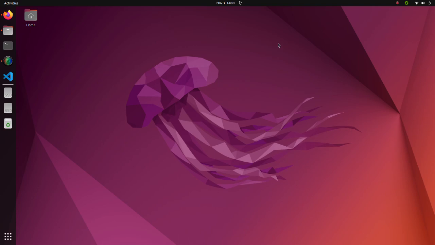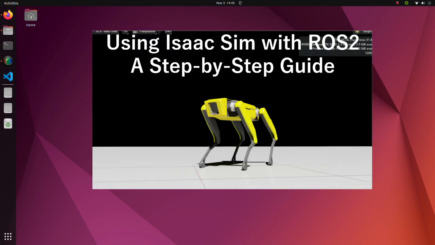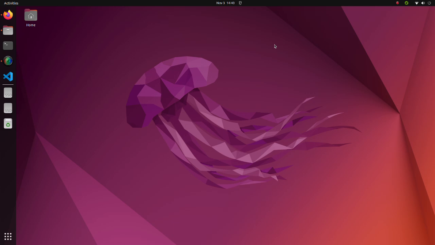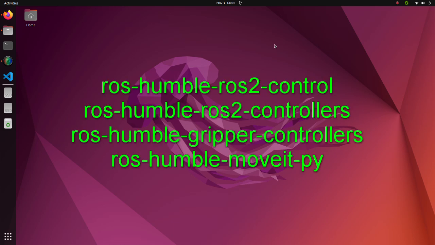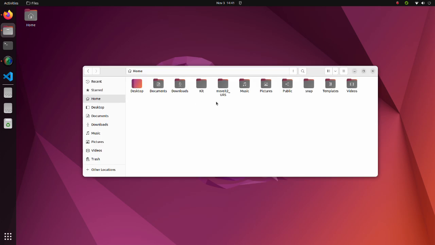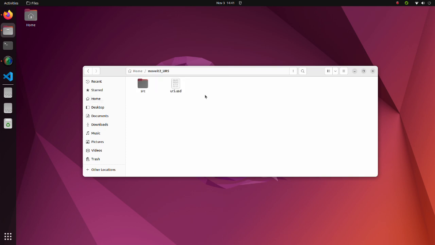In this tutorial I assume that you have already installed RViz 2 Humble and Isaac Sim. For installation of Isaac Sim, please see this video. Also, make sure that you have installed all these packages. Please download the MoveIt 2 UR5 zip file from the Google Drive and extract it to your home directory. This folder already contains all files that will be necessary to do simulation.